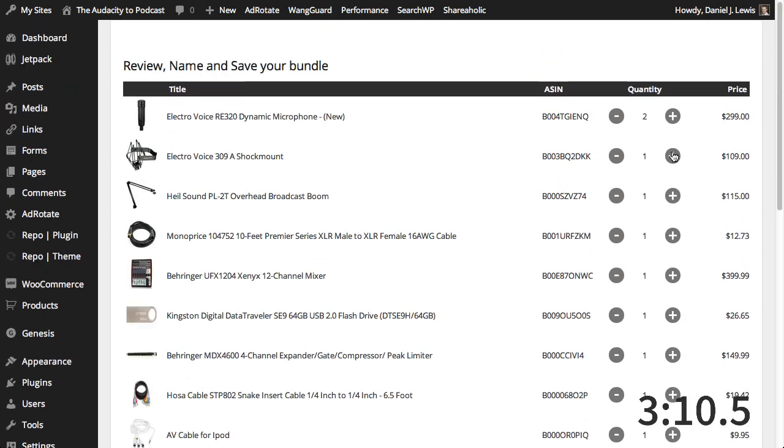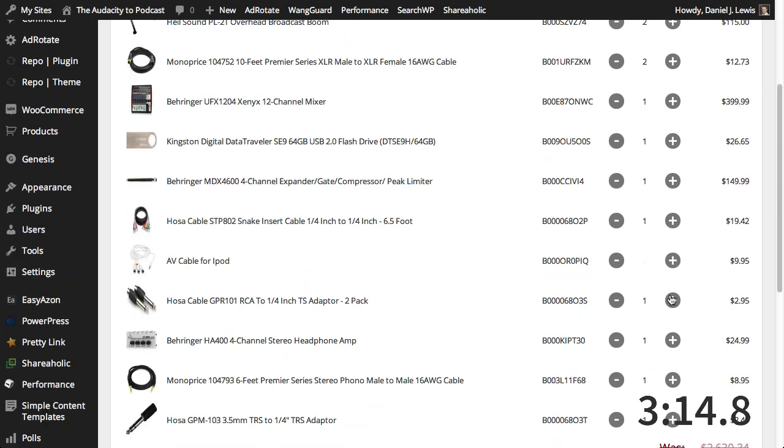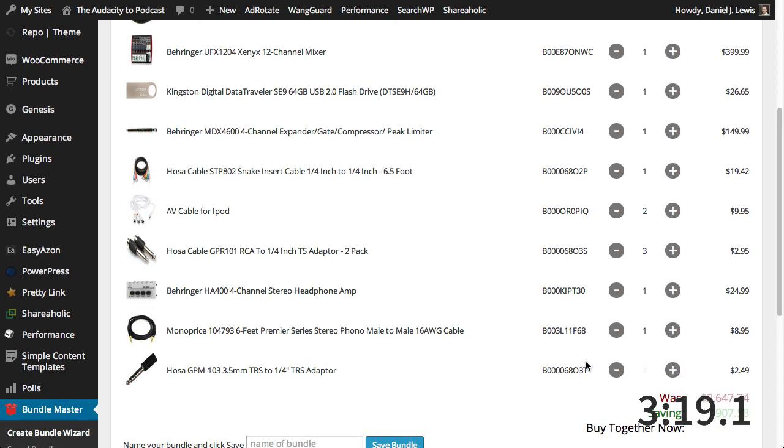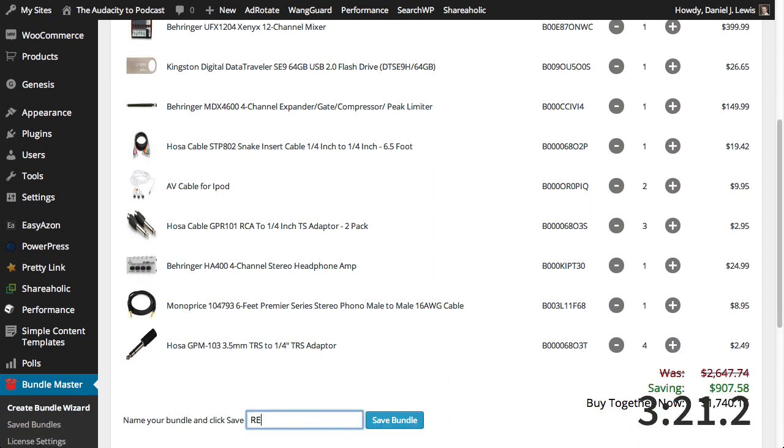We have two people, so we need two of the microphones and those attached accessories, one mixer. We need a couple iPod AV cables, a few of these adapters, several of these. Let's name it the RE320 Complete Kit for two podcasters. Save that, and then we'll return to our post.